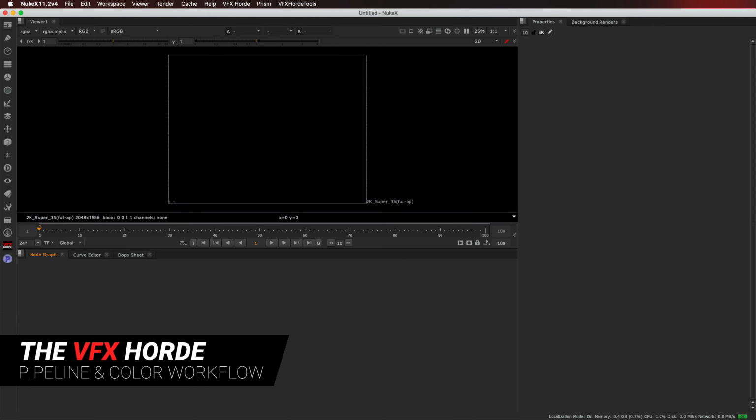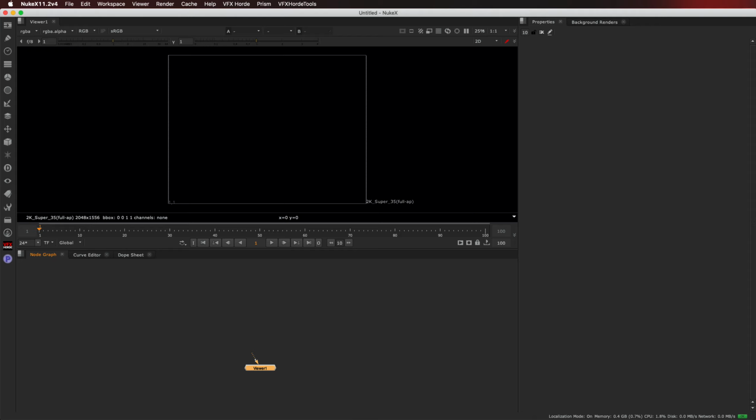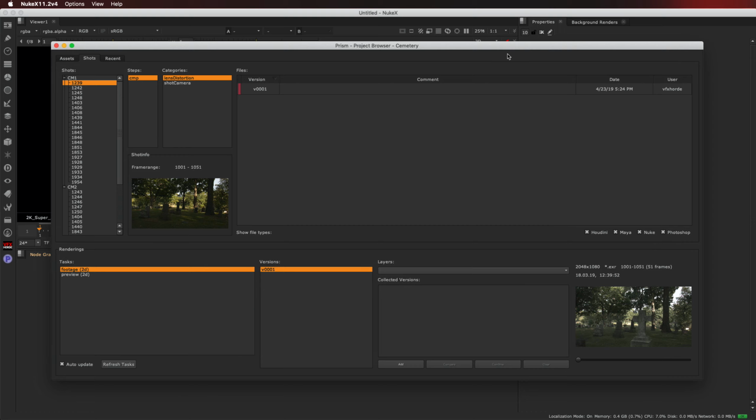In this video, we're going to be taking a look at how to use the project browser within Nuke. To pull up the project browser, you need to go to the Prism menu here and select Project Browser. It pulls up the project browser, and we're looking first at the Shots tab right here.